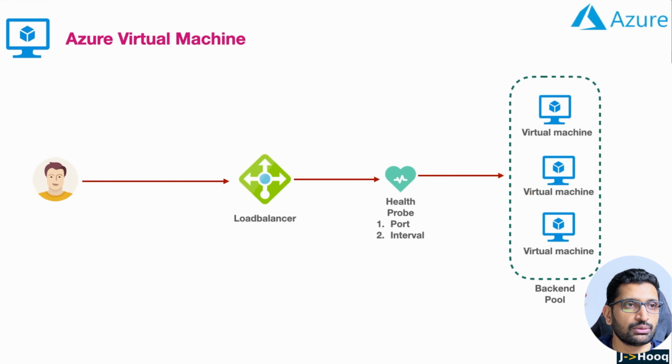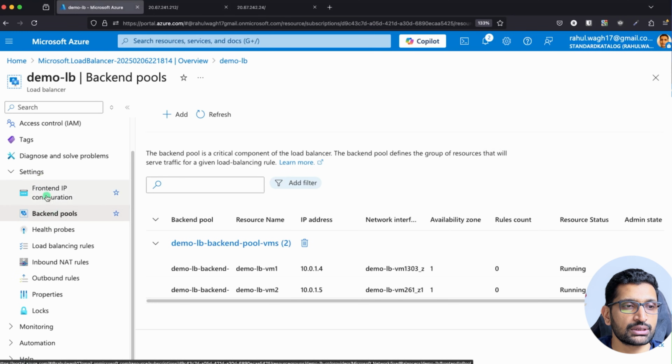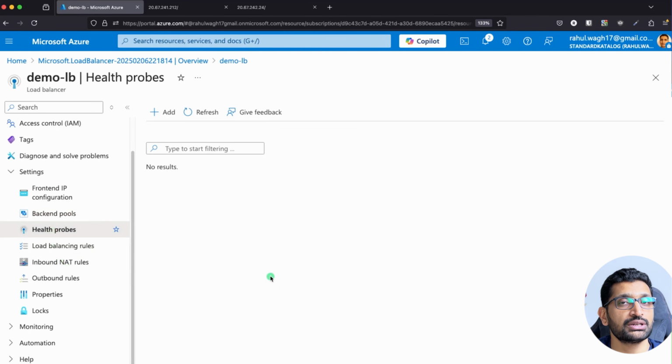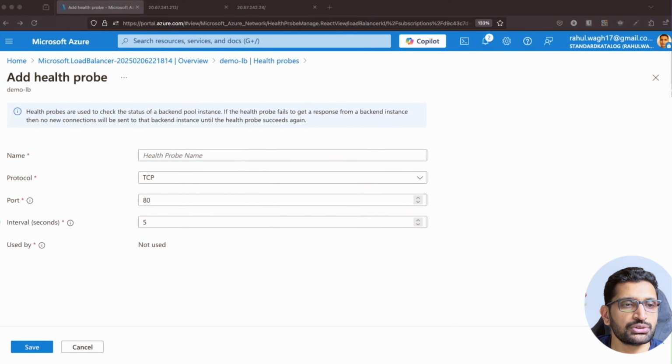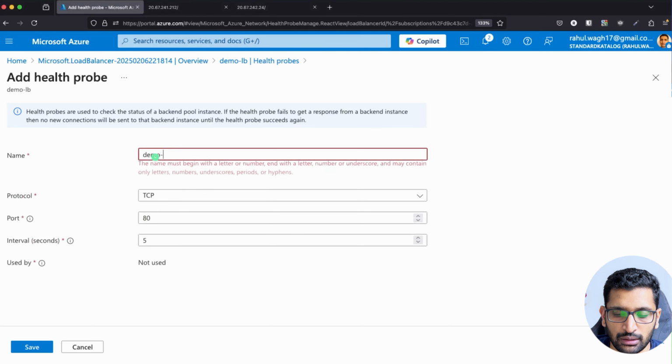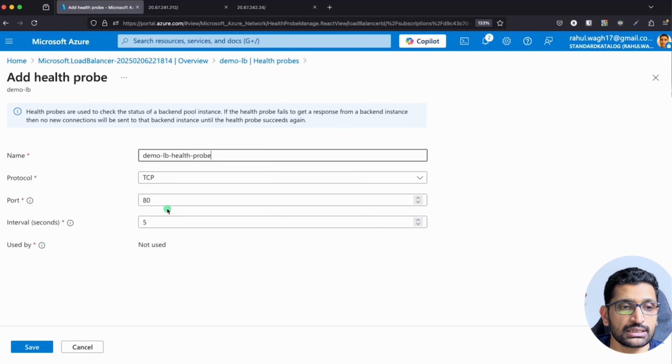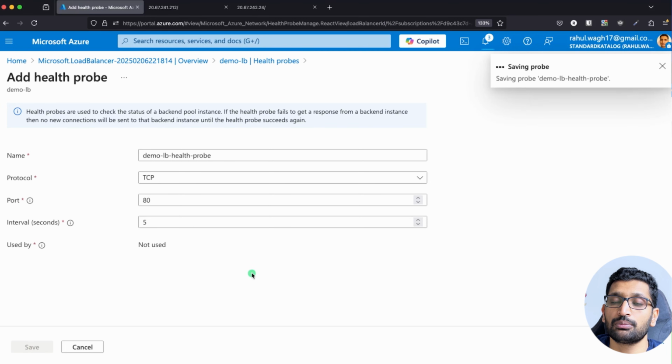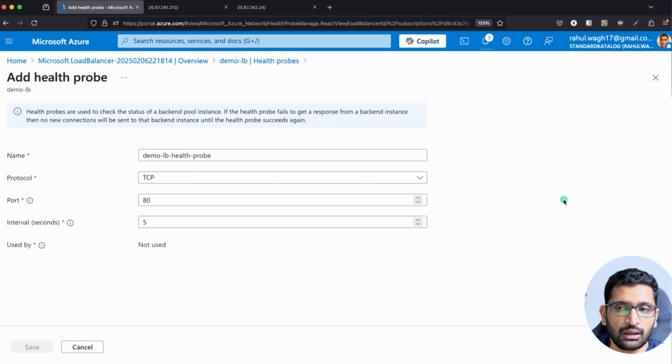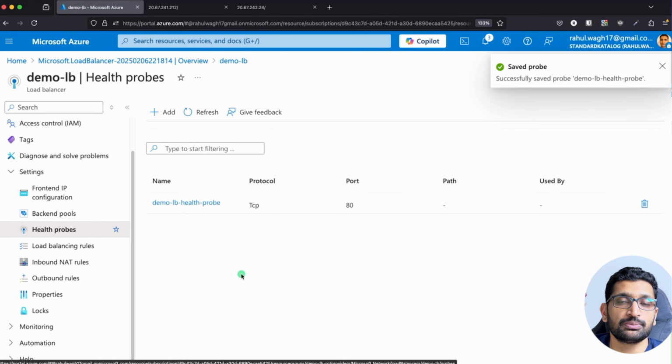For that, go again to your load balancer. Here you can see the front-end configuration is done, the backend pool is done, and now we need to create a health probe. Health probe creation is quite simple. Just click on plus over here and specify the name of the health probe. I will name it demo LB health probe. The protocol is TCP and the port is 80, as I told you, and the interval is 5 seconds, so it will keep polling those instances every 5 seconds. Click on save, and here you can see our probe has been created.